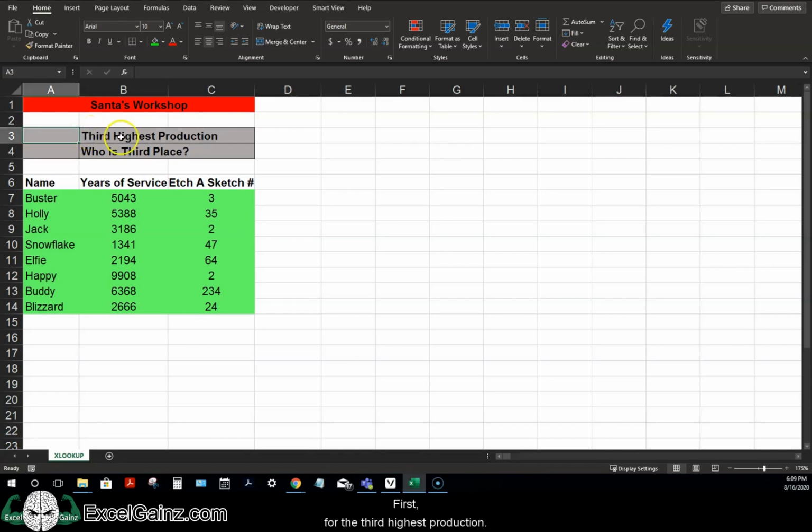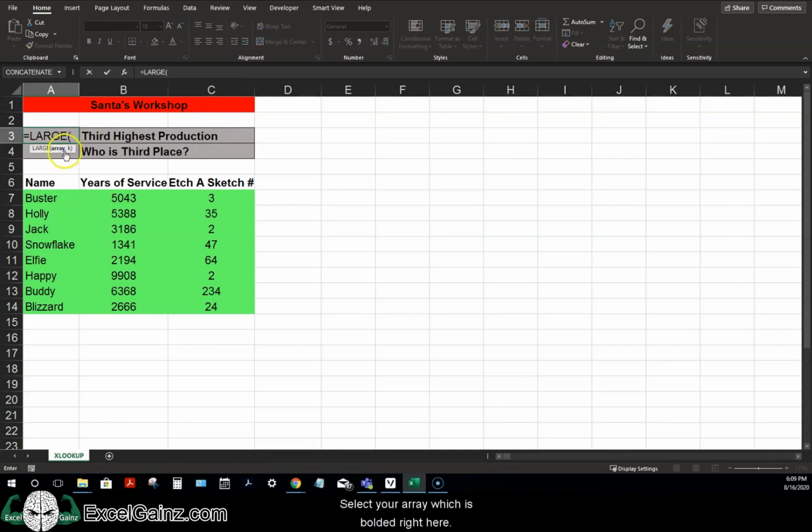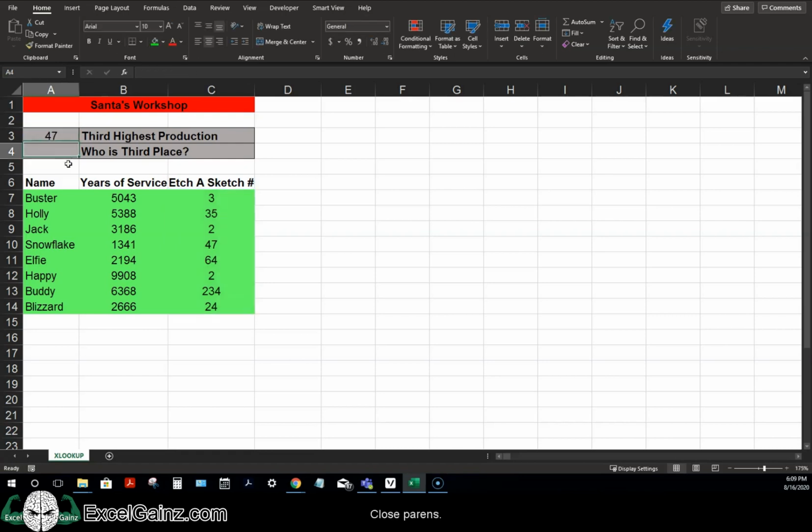So first, for the third highest production, you can use the LARGE function, which is equals LARGE. Select your array, which is bolded right here. Then hit comma, and then you see the K is now selected as bold. That is the place you want to return. So I'm going to type 3. Close parens, 47. 47 is the third highest production of Etch-a-Sketch.